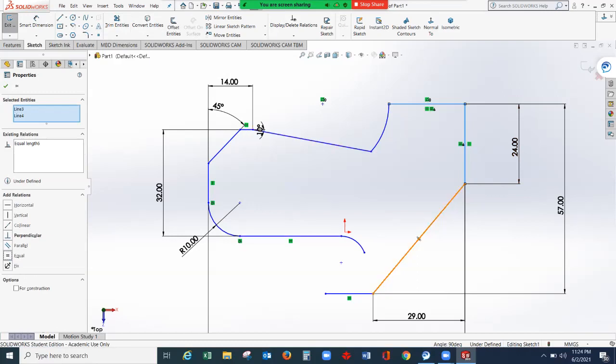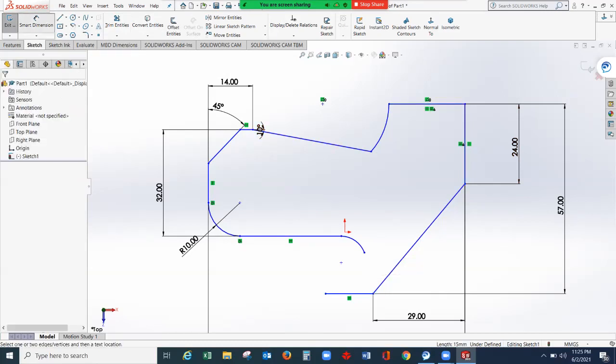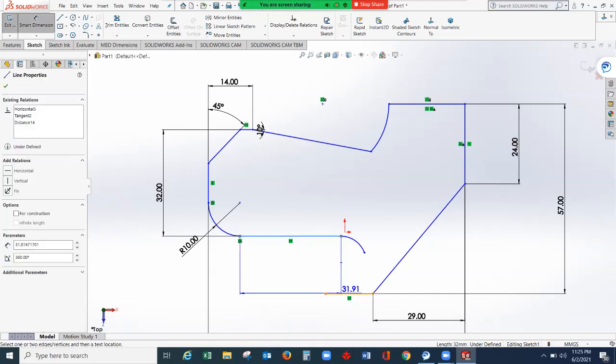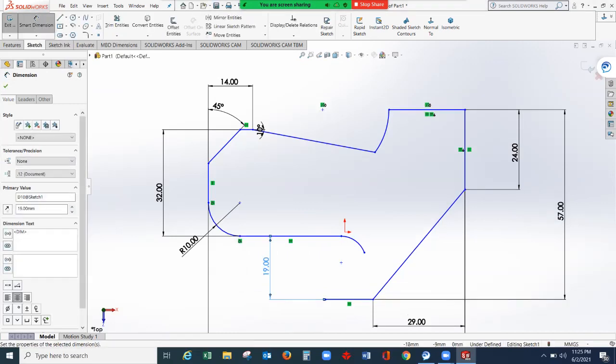So let's check some dimensions that we need. So for example, this line, and give some smart dimension. This line up to this line is 19. So we can give a 19 millimeters distance from this. And from here, we can make these two as tangent. So this arc can be a tangent to this line.